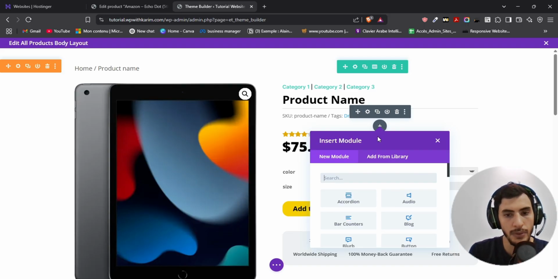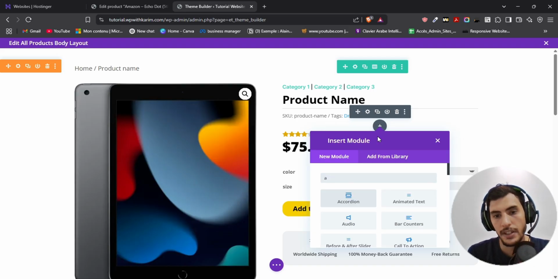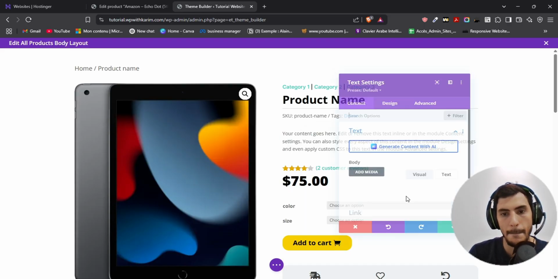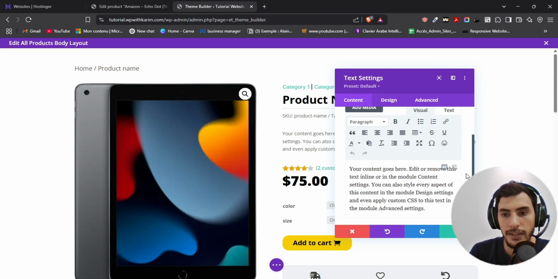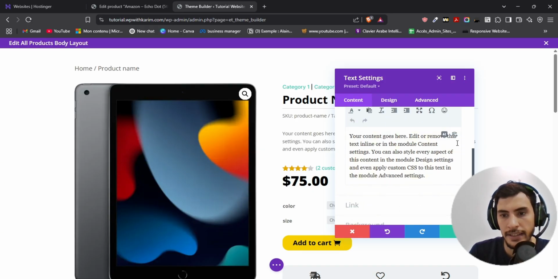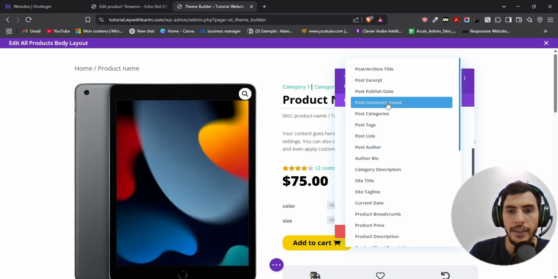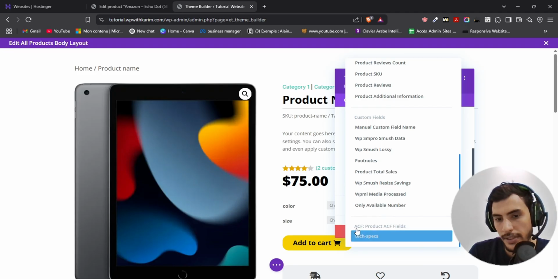So I'm gonna search for ACF, and as you see, we don't have a module called ACF. So what we're gonna do, we're gonna search for text, add a text, and then we're gonna use what we call a dynamic tag. When you scroll down, you're gonna find this icon AI, and next to it, there is a database icon. You're gonna click on it, it's the dynamic content, and then we're gonna scroll down until you find ACF. As you see, the ACF field text specs already shows here. So I'm just gonna hit on it.